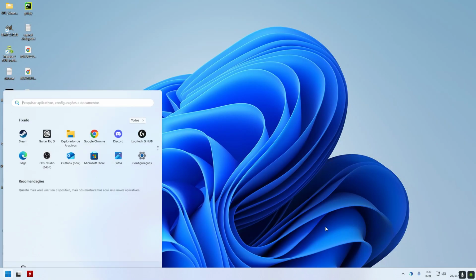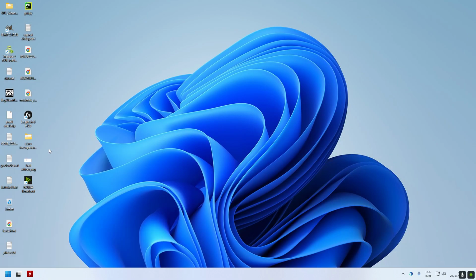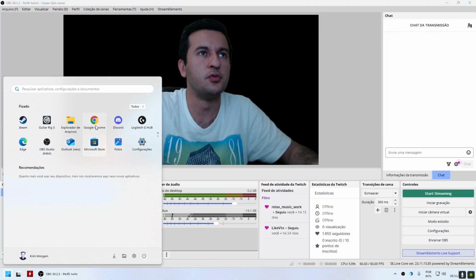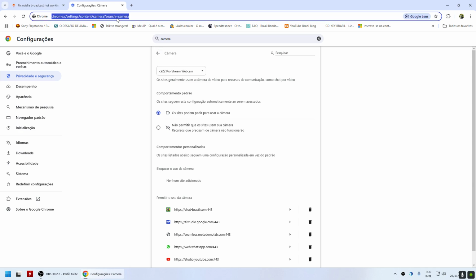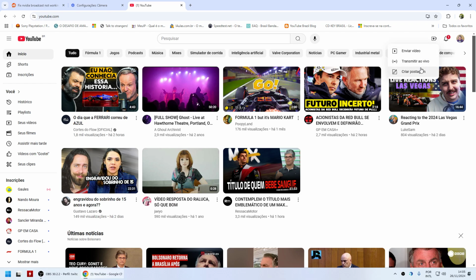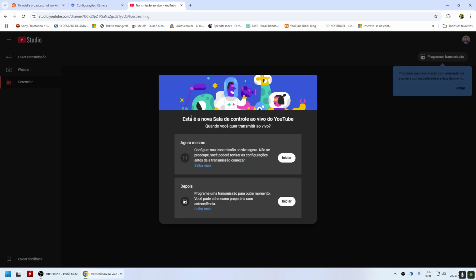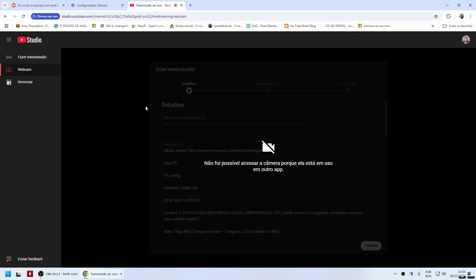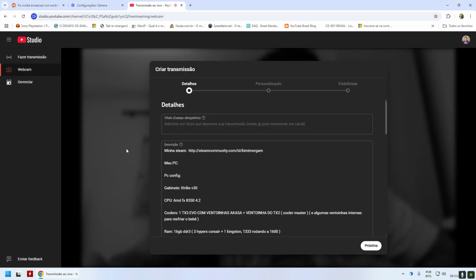But we have a problem. If your OBS is open with your Nvidia broadcast camera, so if you try to record something on your YouTube or whatever site with your camera like this, your camera will not work, any cameras. So you need to close your OBS and the camera will work, right? It's just that.